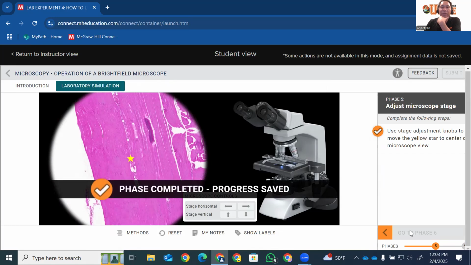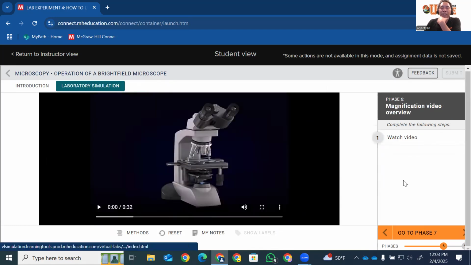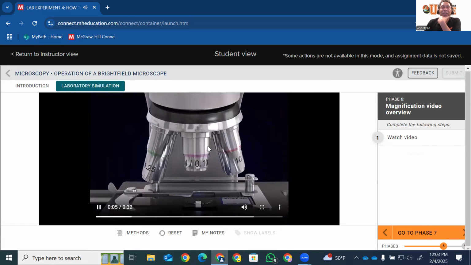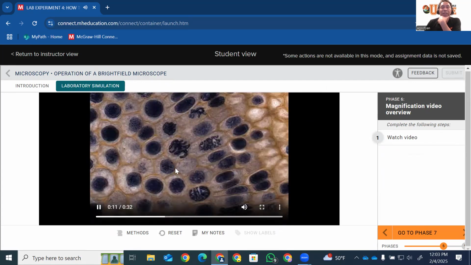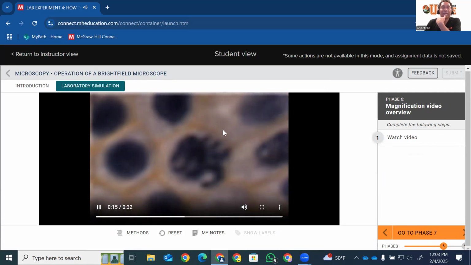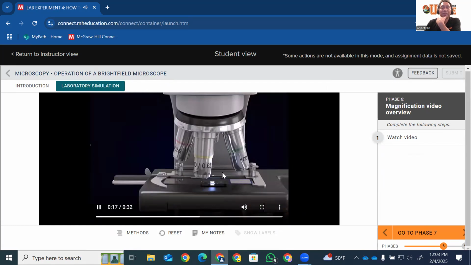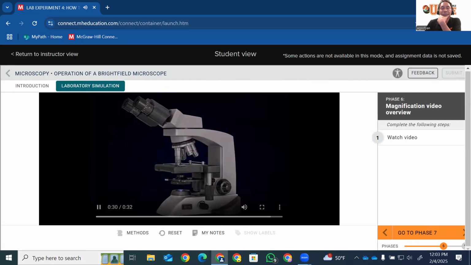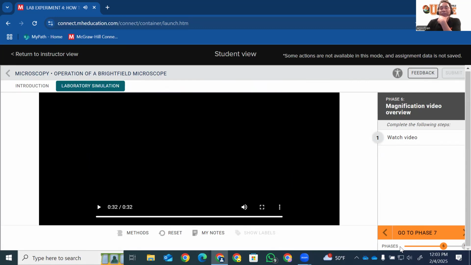Then go to phase number 6. Now again, it says to watch the video. So just watch the video. Use the magnification to study the specimen. Okay, now we're gonna change the objective lens over here. The object is bigger. The 100 times lens needs immersion oil. The 100 times lens and the microscope slide should be cleaned when changing back to the other objectives. Okay, we're done. Then go to phase 7.